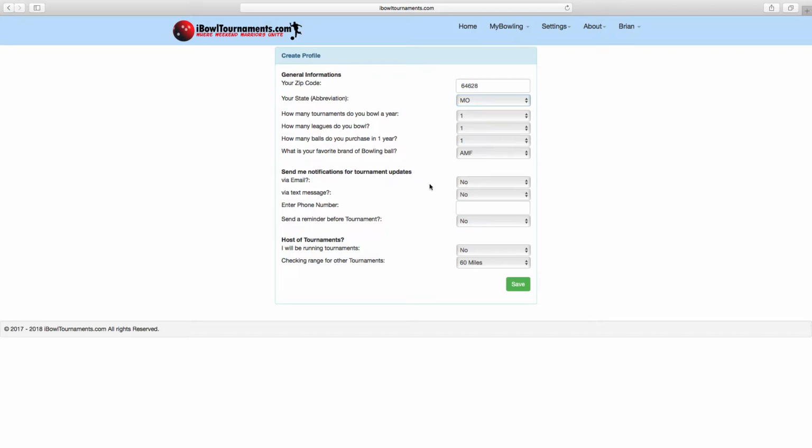Notifications for tournament updates. If you want to receive information on tournaments, you can select to receive them via email, via text message, or both. You can enter your phone number if you want to receive text messages, obviously. And then you can send a reminder before the tournament to kind of just send you a notification saying, hey, this tournament's coming up in a few days, just to remind you.